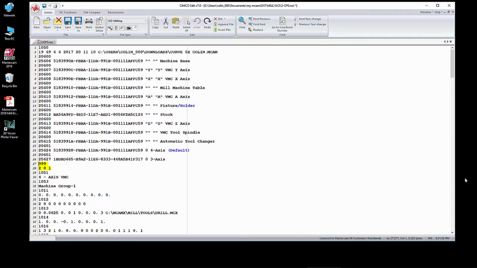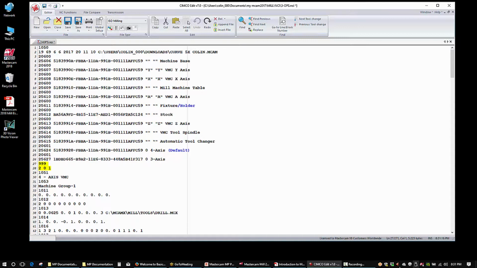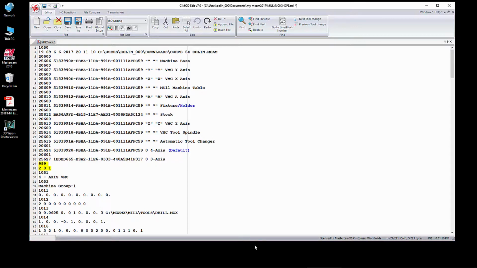Okay, so we're continuing on with processing of NCI data. And let's make sure we are recording. Okay, great. So, processing of NCI data.